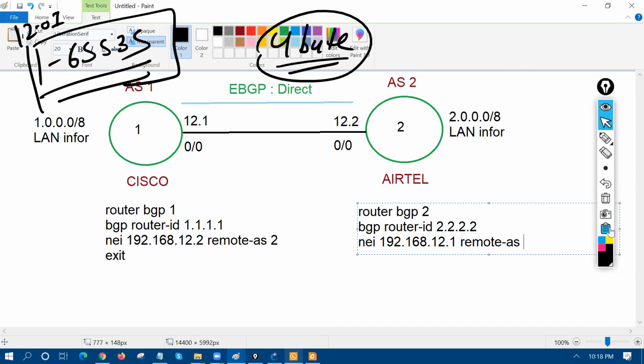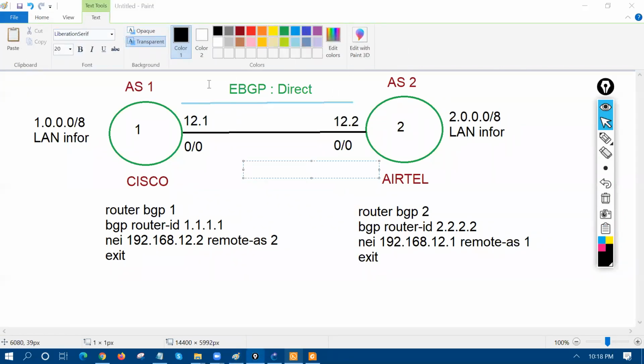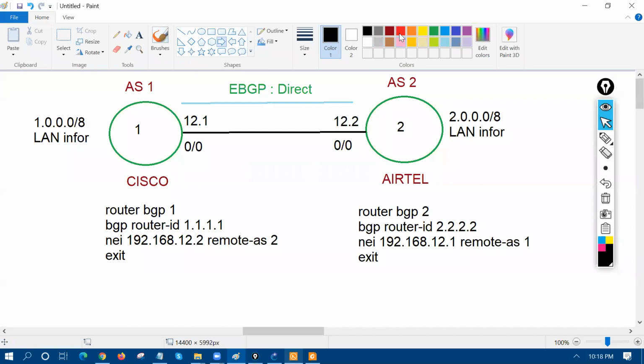After that, first the routers will do the three-way handshake, as we know that BGP works on TCP. So first they will exchange the three-way handshake: SYN packet, SYN plus ACK, and ACK.